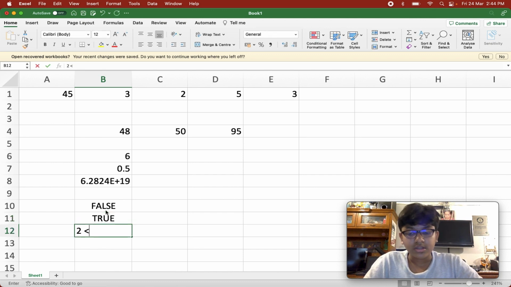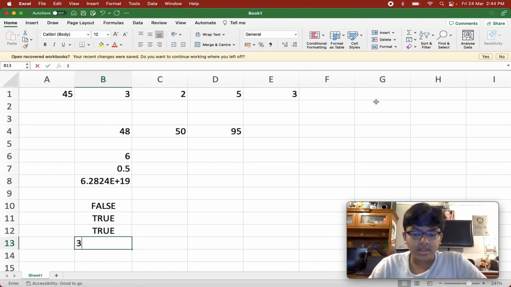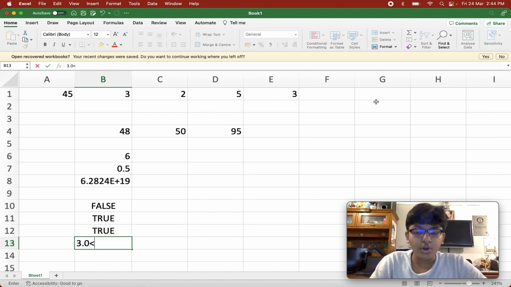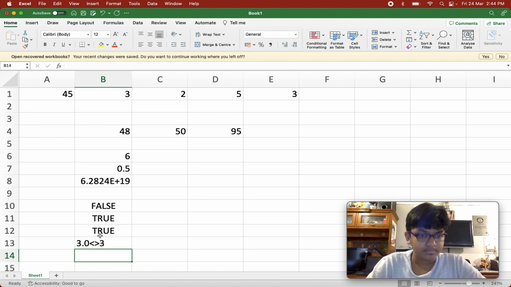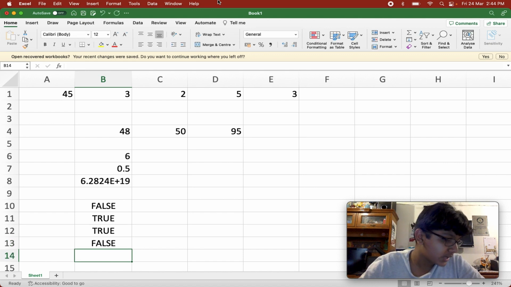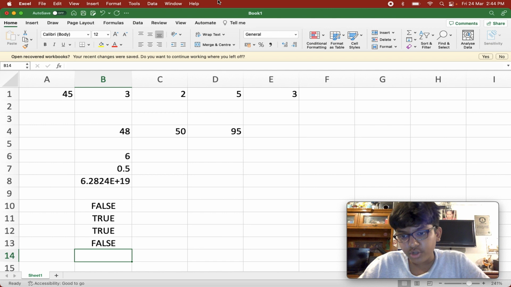2 is not equals to 3, I'll have to add an equals to. That will give us true because 2 is not equals to 3. 3.0 is not equals to 3, that will give us false, because 3.0 is the same as 3. So comparison operators were also pretty cool.